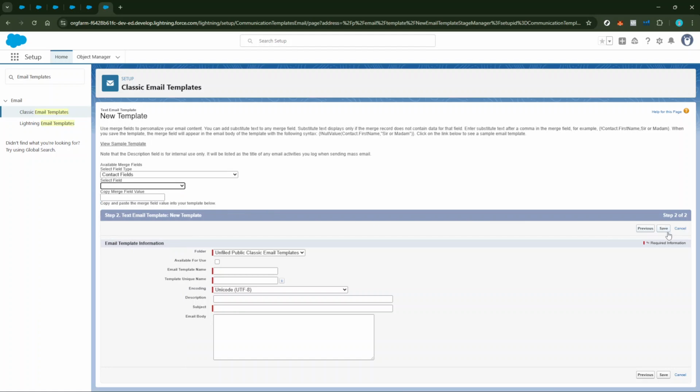After you've filled out all necessary fields and completed your custom merge field setup, don't forget the crucial step of saving your template. Look for the Save button, give it a click, and your template is ready to use.